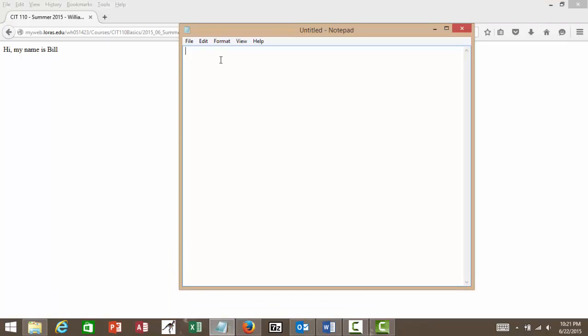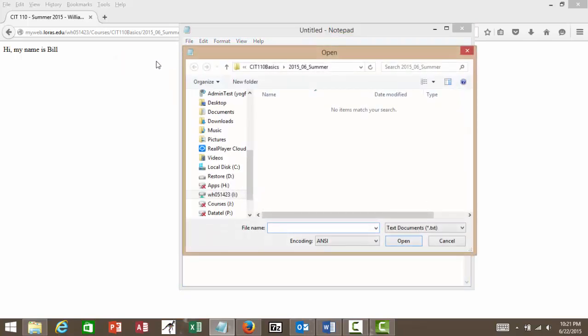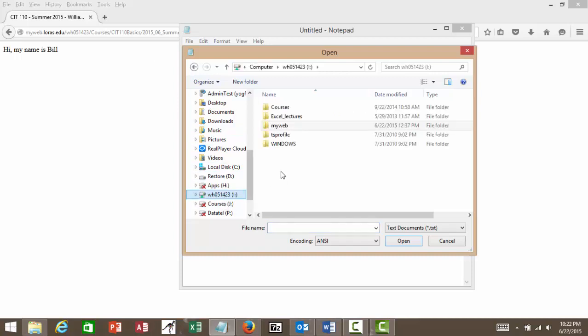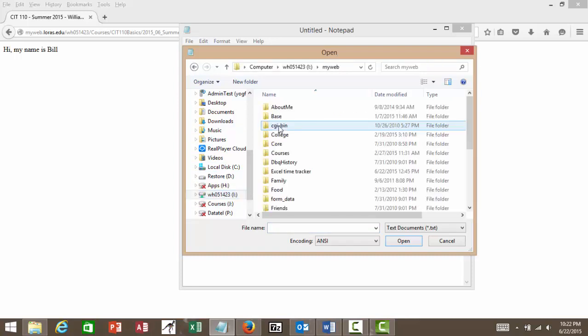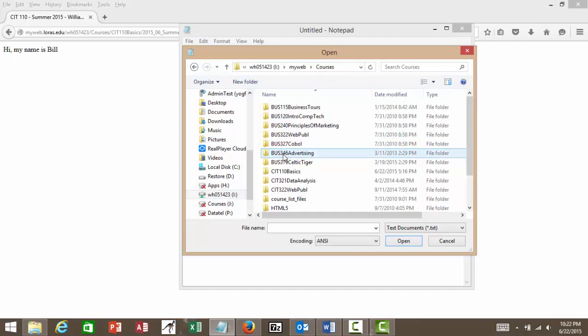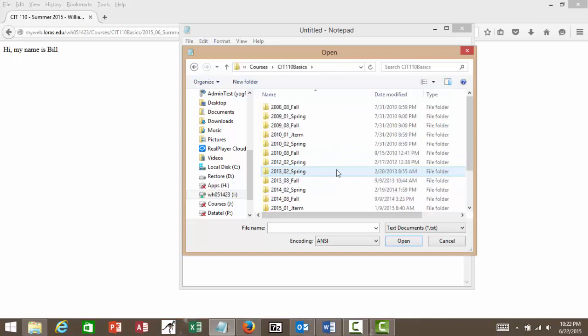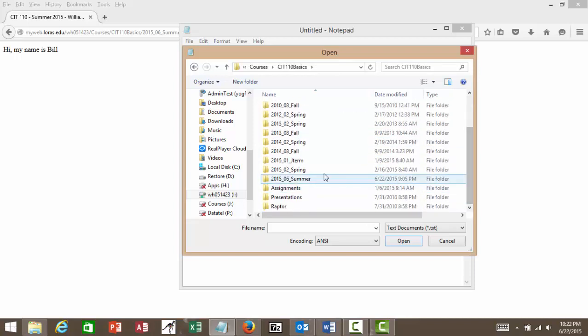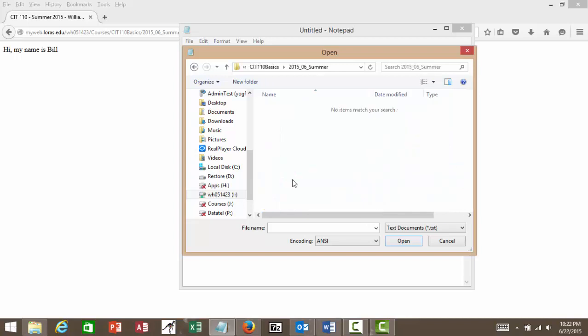So what I'm going to do is in Notepad, click on File, Open, browse to my iDrive, go to the myweb folder, go to where I have my page stored. So mine's in Courses, CIT 110 Basics, and in the summer class.